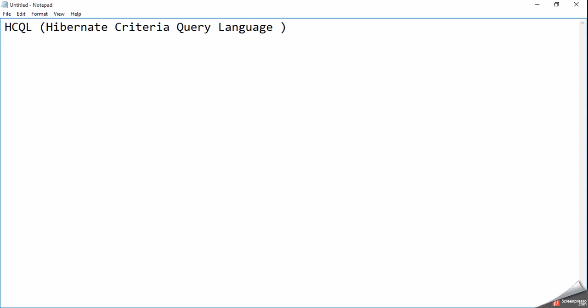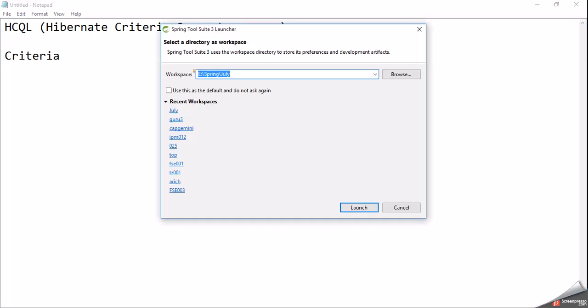Okay, so for this purpose we have an interface named Criteria. We use Criteria in place of Query. It is the same as HQL, but here we use the Criteria interface in place of the Query interface. The working is similar to HQL, no problem. Here we also use the class name in place of the table name. So one by one we are going to create the examples.